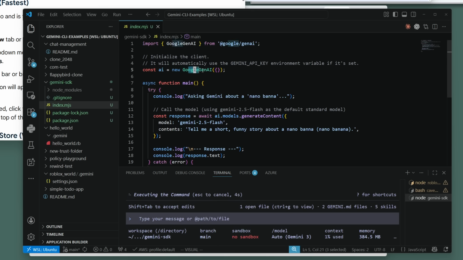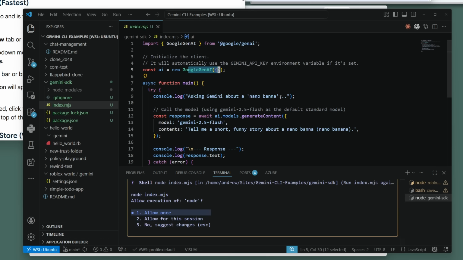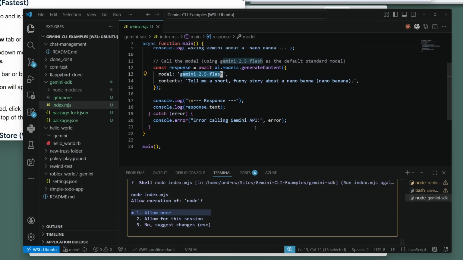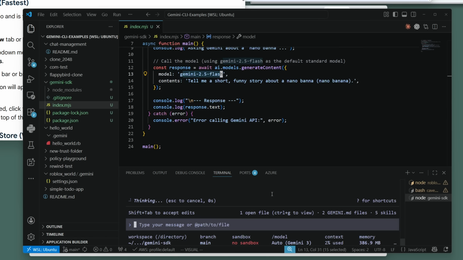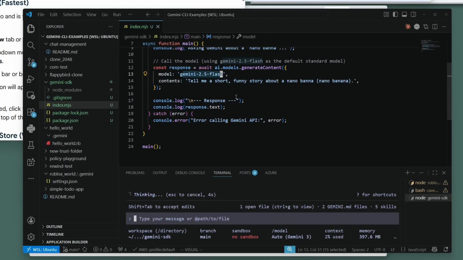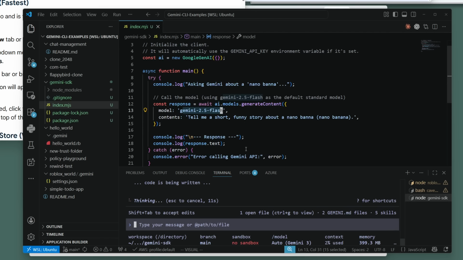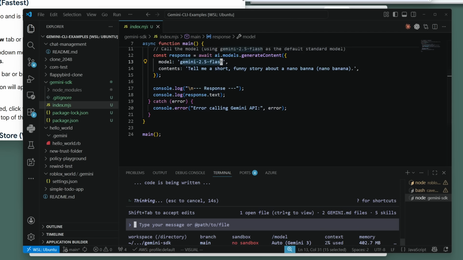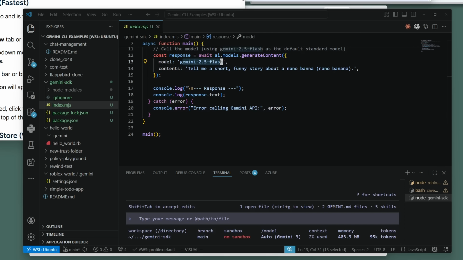But anyway, so here we're going to initialize Google GenAI. We're going to ask Nano Banana. It's going to use Gemini 2.5 Flash. We'll say allow. Just allowing stuff across the board here. Giving it a moment. So, tell me a short, funny story about Nano Banana. I mean, I want to generate an image with it. While it's doing that, let's go look at the Google libraries that are possible. I expect it not to work because I don't have an API key. Google Models. But maybe it'll just pick it up from our subscription.